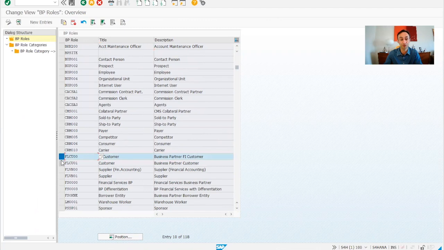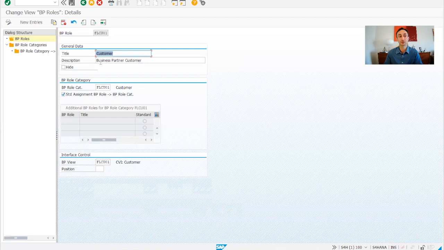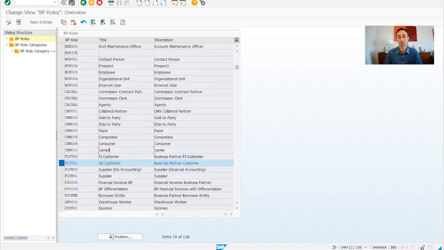For example, we have FLCU00 and FLCU01 for FI customers. So maybe if I was entering there, I would say that this would be for SD customers if I wanted to make a differentiation between FI and SD customers in the roles. This is just in case of what you have defined before in the account groups for customers. If you have defined only one account group that will suit the sales and distribution part, you don't need to have two roles. But let's go for the explanation of the roles.